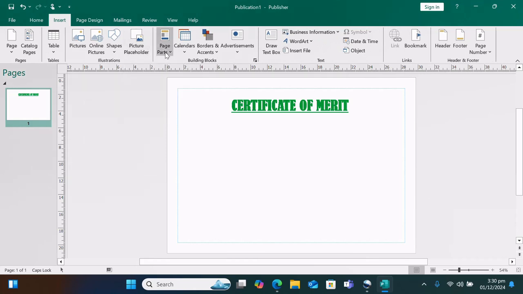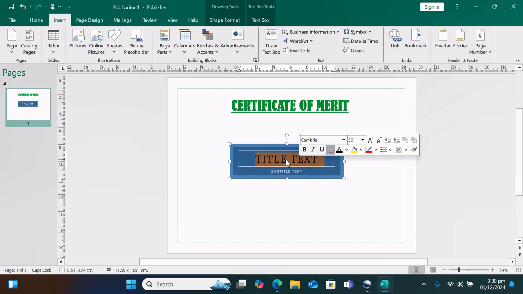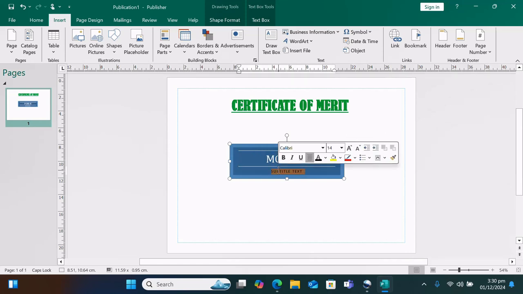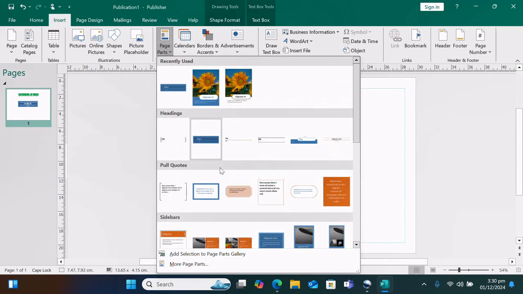Those other parts there, these parts here, you can put a heading, how you want your heading to be. See that? Maybe you put your heading here, you say Monday. Your heading is Monday. Then you put your subtitle, maybe First day. That is your subheading. Are you seeing that? Instead of this, I might have that. So here, you see that? So you can use some of these pre-designed features and then you just customize it the way you want.